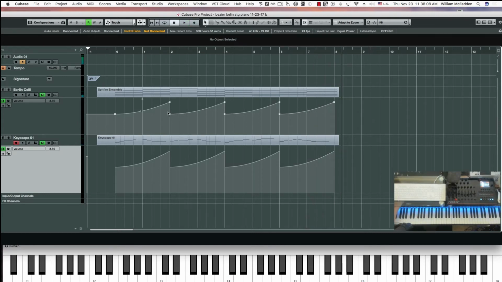Now on the string, just to make it a little smoother, what we could do is move this point up here and then move this point down here and have it fade between those points instead of jumping from one volume level to the other. That'll give us a smoother transition. So let's listen to that.